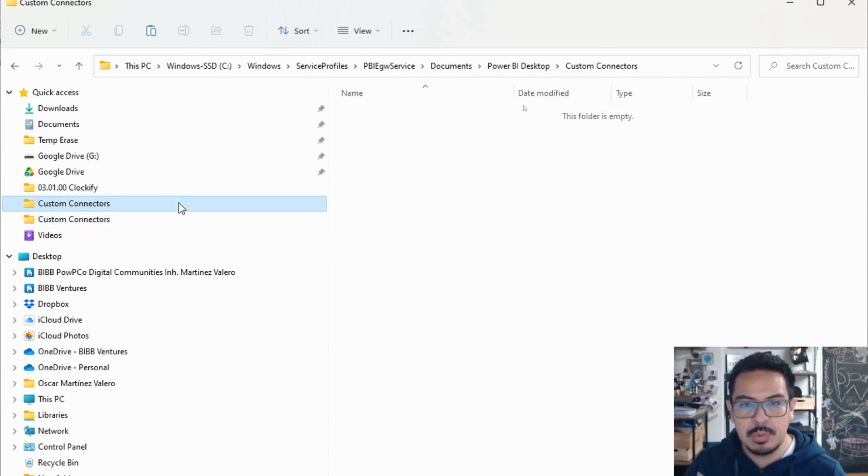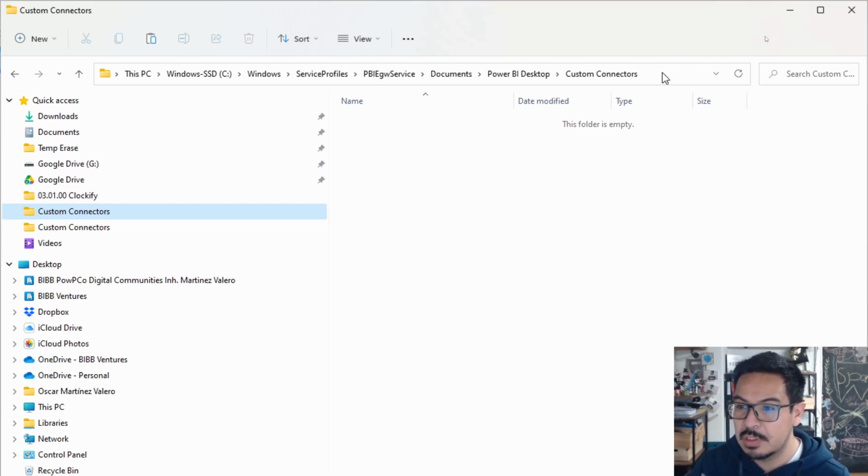The second folder where we will need to save this custom connector is the gateway's custom connectors folder. Basically, this will be required if you want to automatically refresh from the service. The service will also require the instructions and the path to know how to connect, and all these instructions are in the custom connector. So you will need to save it in the custom connectors folder for the gateway.